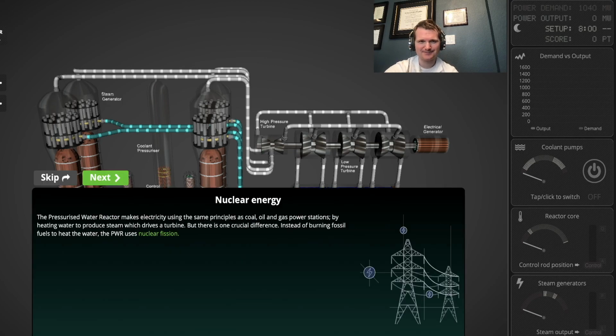It uses nuclear fission to heat water to make steam. The steam drives a turbine which powers a generator, and this makes electricity. That's a pretty good explanation and simplification. I love them keeping it nice and high level. This is clearly intended for people to play with and get a little bit more knowledge about nuclear power, which I fully support.